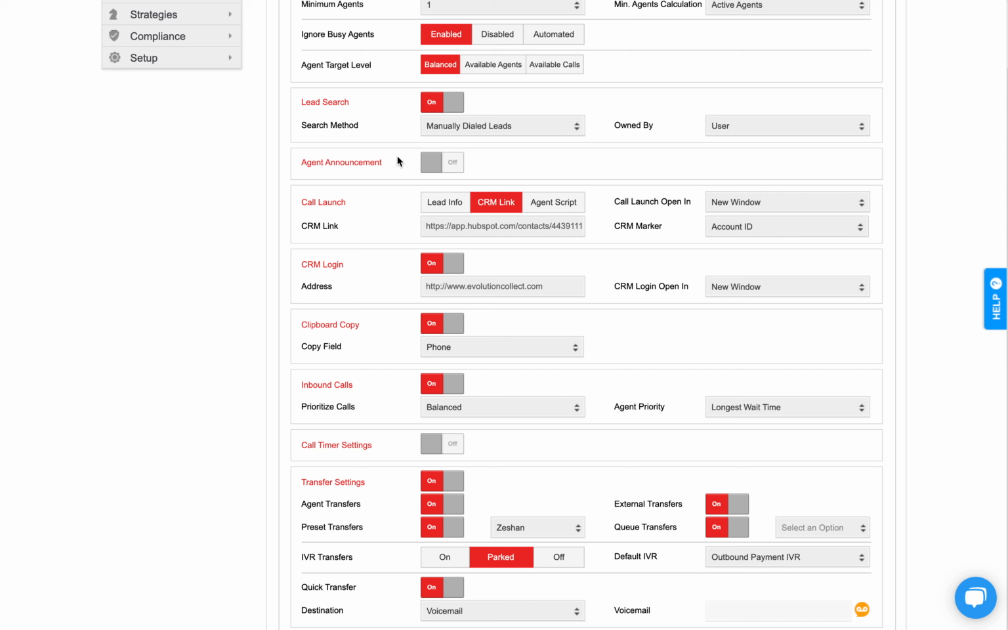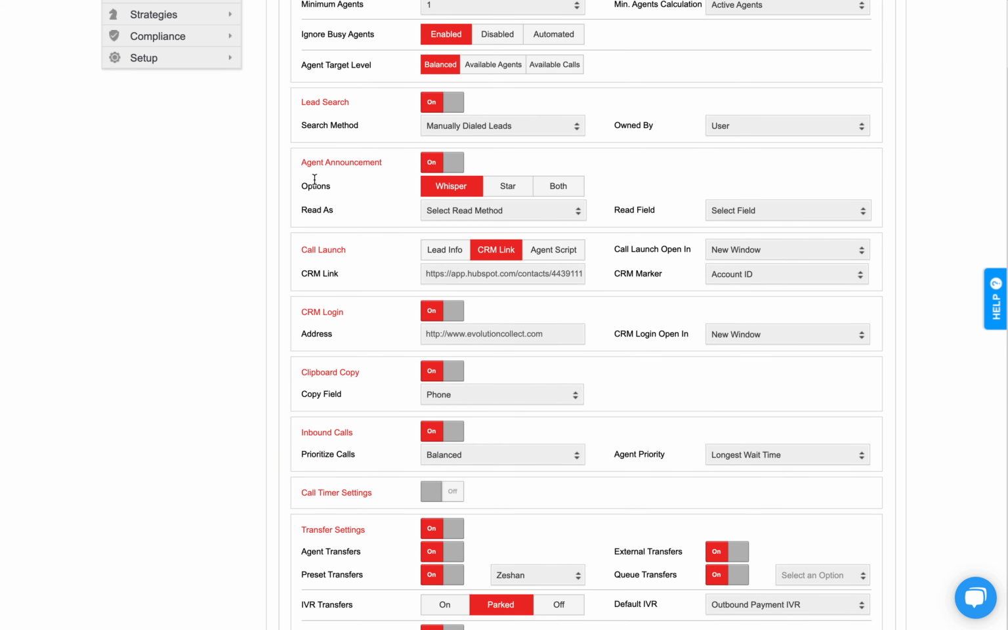The Agent Announcement feature reads a designated announcement or message to an agent before the agent is connected to a call. The customer on the call will not hear this message. To enable this feature, switch this toggle to On. Then choose how the agent announcement will be read.